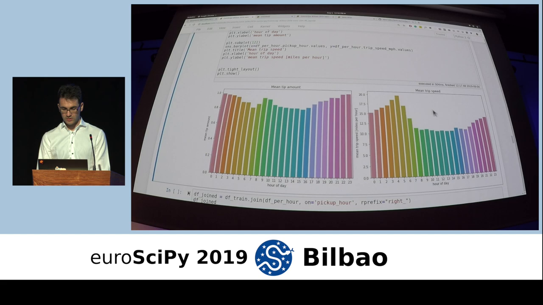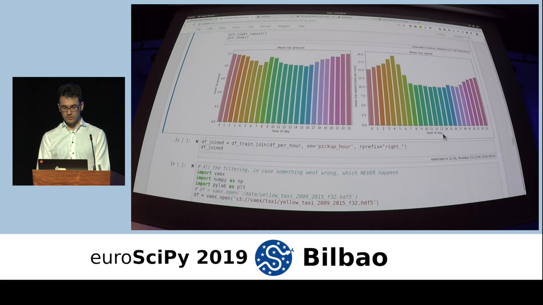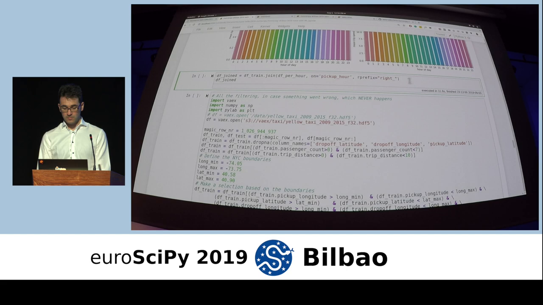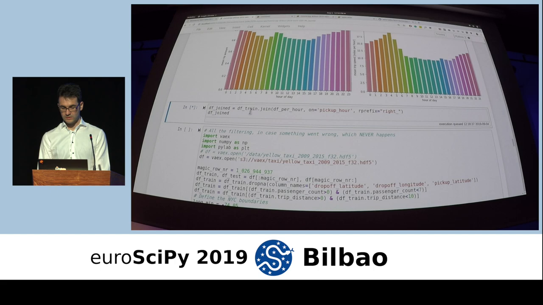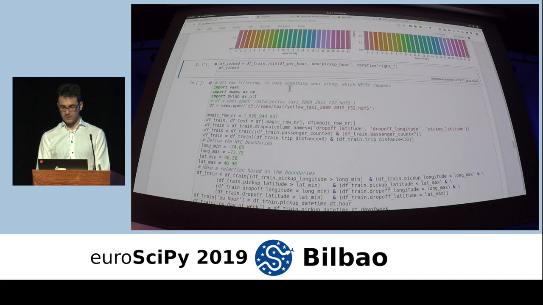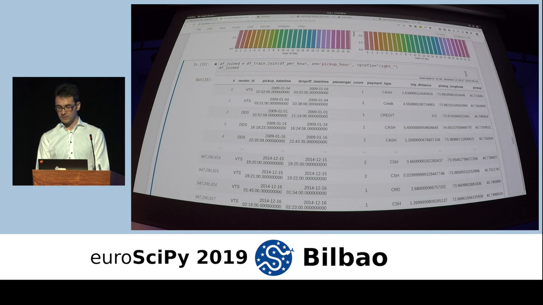Since recently, we also support efficient join. So here, just as you would normally do in Pandas, we can join this group by data frame back to the original 1 point something billion rows data frame. And this will only take a few seconds, as you can see. I can see the fan working. So here is, again, the data frame. If I scroll to the end, I see I have a prefix for the right. This is basically the mean tip amount and the mean trip speed for the distances.